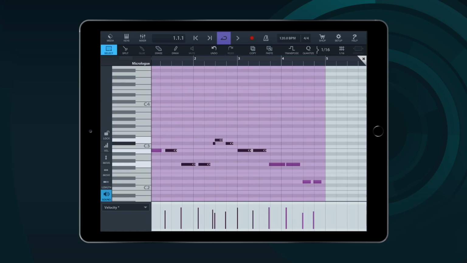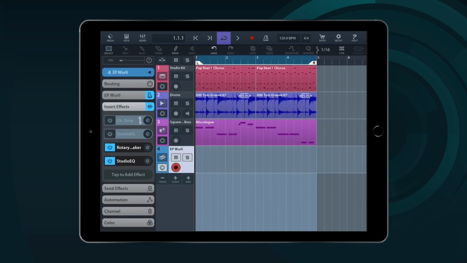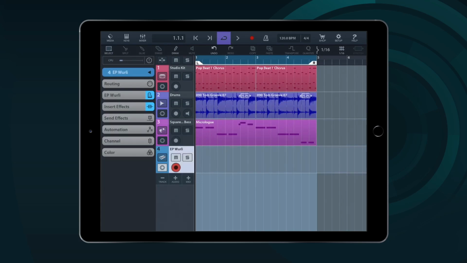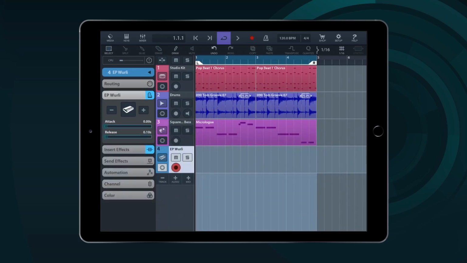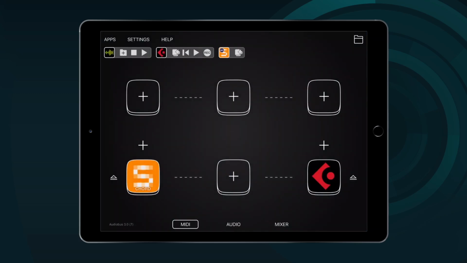Now let's close the MIDI editor and select another track I've created. I'm using the EP Whirly sound. I think you can guess what kind of instrument this is. And I want to show you a new feature that we have in Cubasis now, which is support for Audiobus 3. I can bring up the panel at the bottom of the iPad screen, and I will switch to Audiobus, and you can see that now I have a MIDI tab in Audiobus, which means I can record the MIDI output of another app directly onto a track in Cubasis.